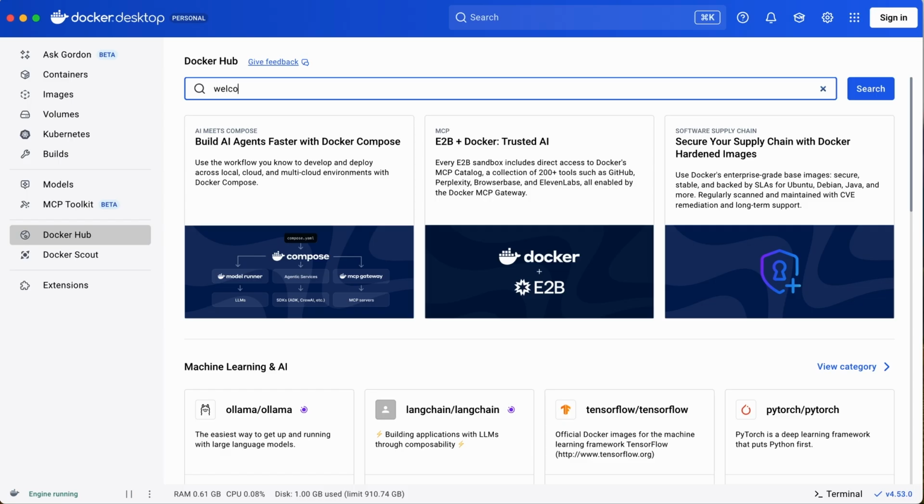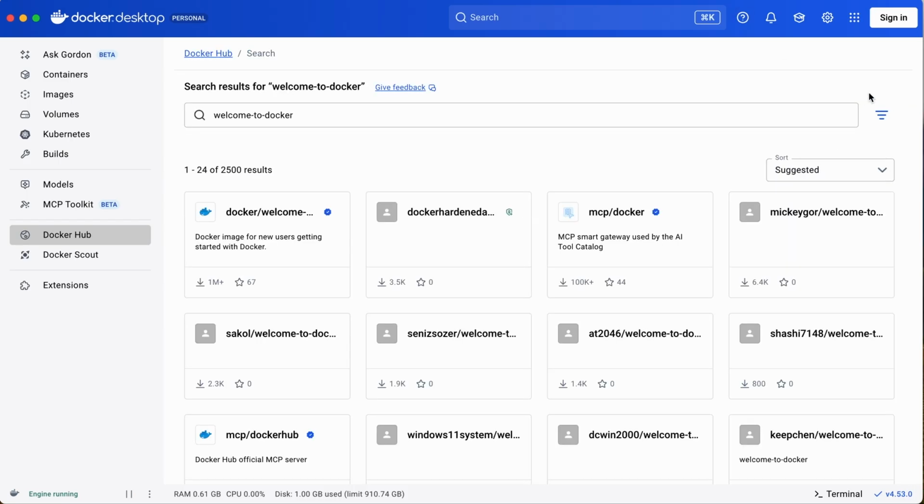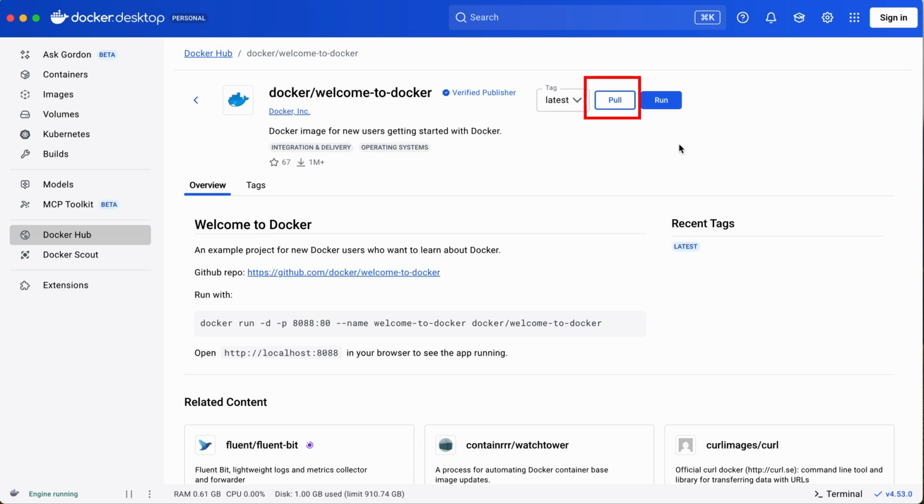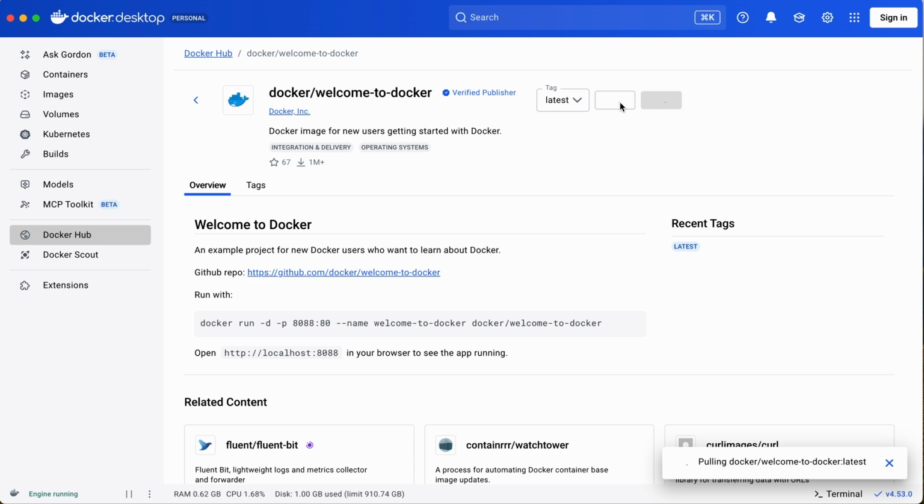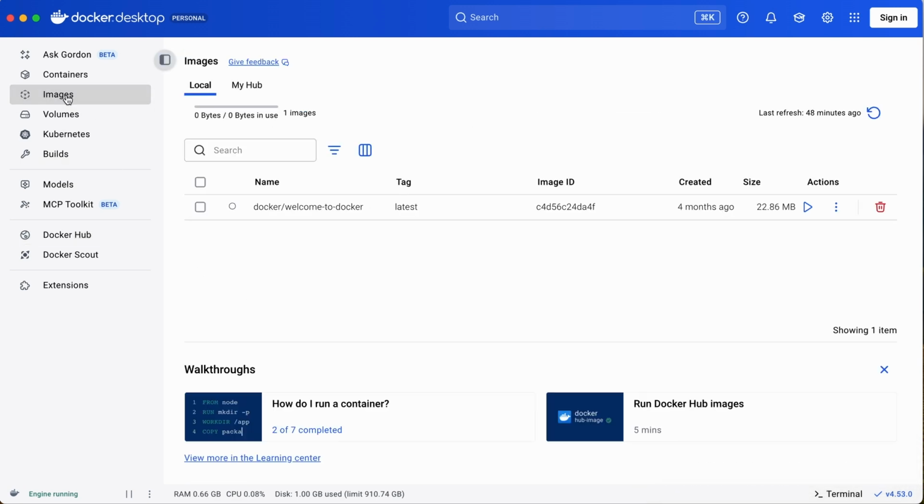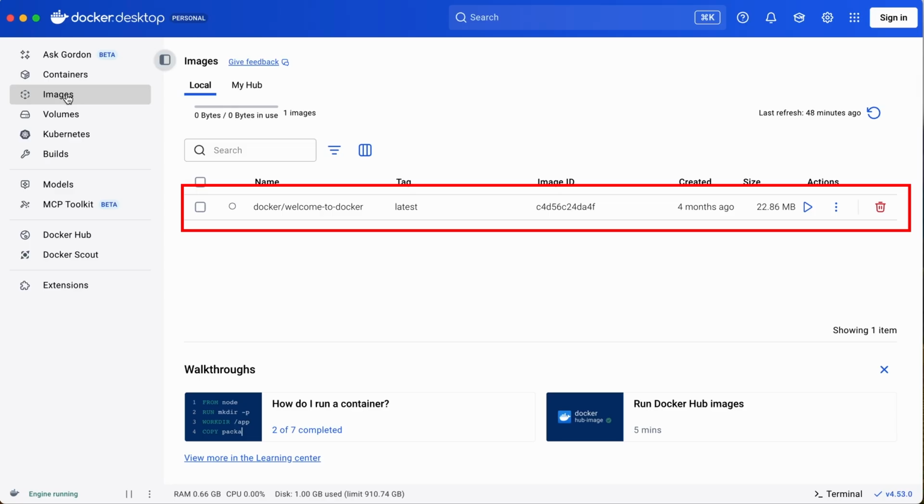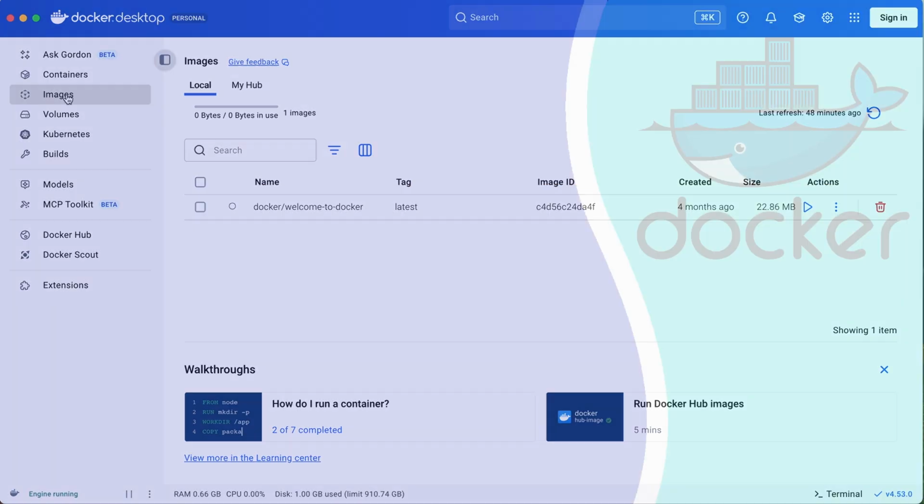In the search box, type "Welcome to Docker." You'll see an official starter image created specifically for beginners. Select it and press Pull. Docker will now download the image to your machine. When the download finishes, open the Images tab in Docker Desktop. Here you will see a new entry, the Welcome to Docker image.